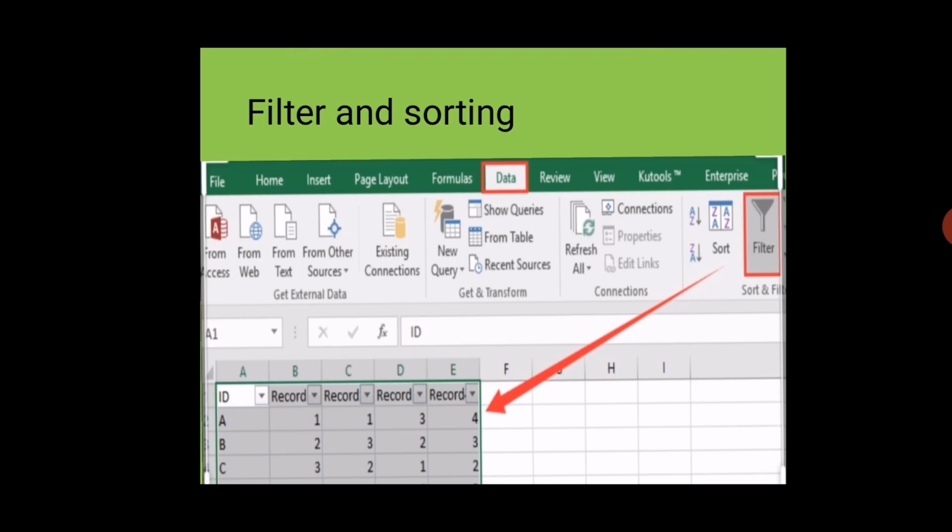Next is sorting. What is the use of the sort command? It is also in the same tab, that is the Data tab. Then go to the Sort and Filter option and use sort. You can see easily in this picture, sort can be ascending or descending order, A to Z or Z to A, according to your requirement. You can choose your sort option.